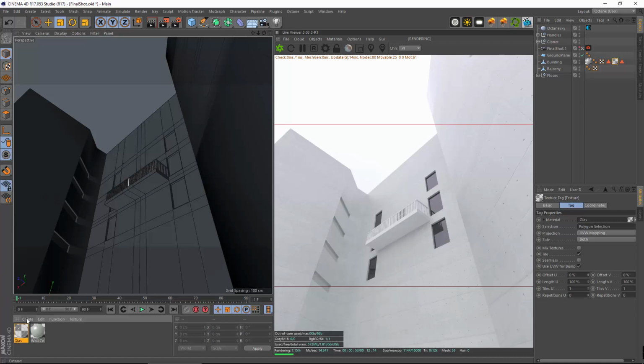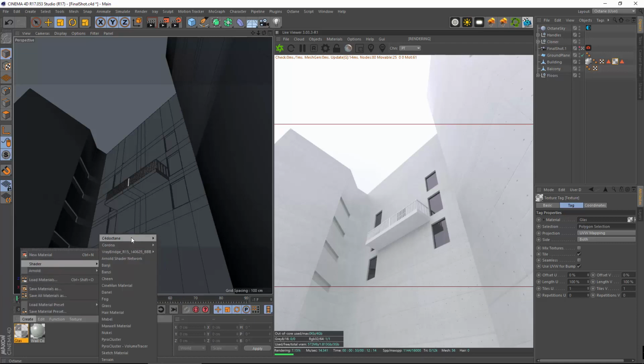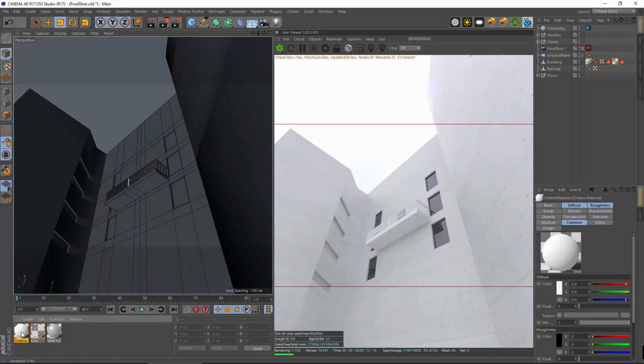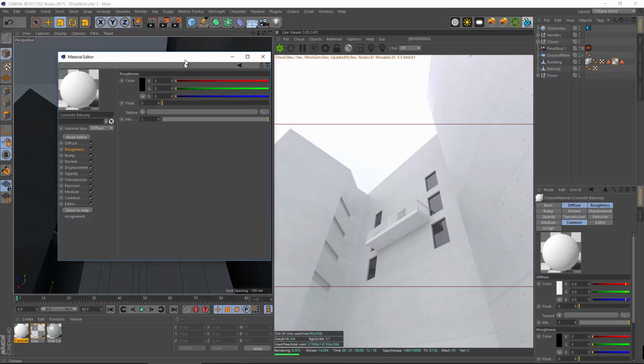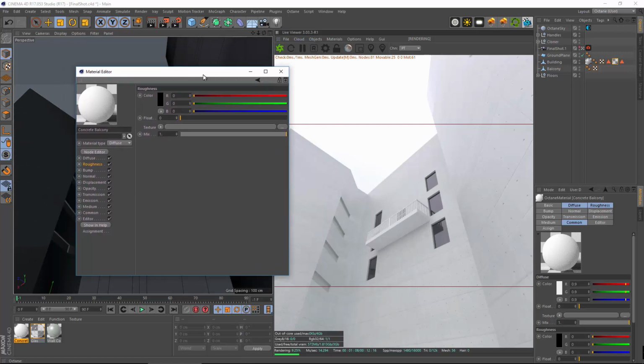And we can make this on our own, so we can just simply go Shader, Cinema for the Octane material, and let's call this concrete balcony. I'm not even sure if I'm writing balcony correctly. If not, please don't yell at me in the forum. I'm really sorry about that.